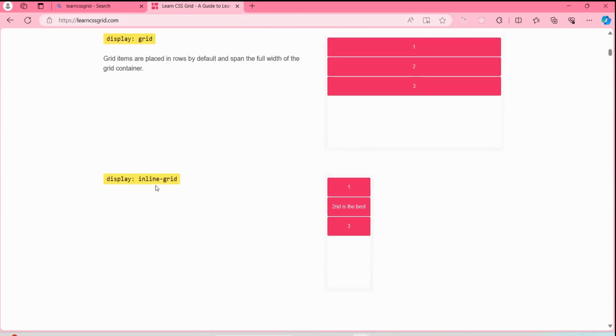There is another property, that is inline grid. When you use this property, it will only take up the space of whatever content it has.